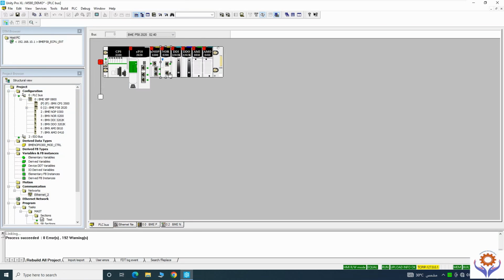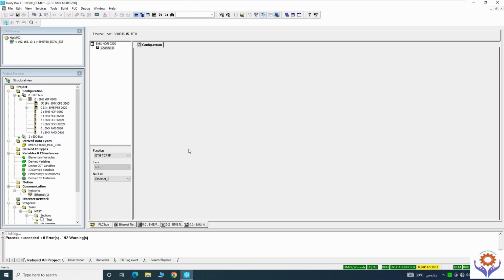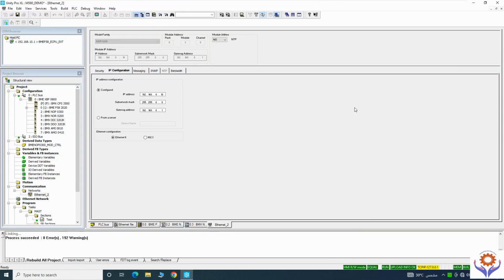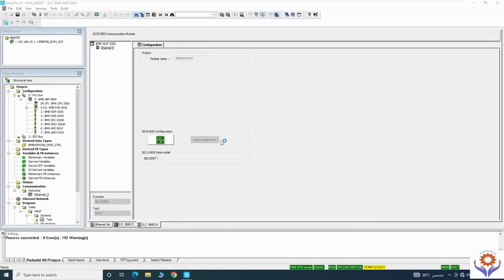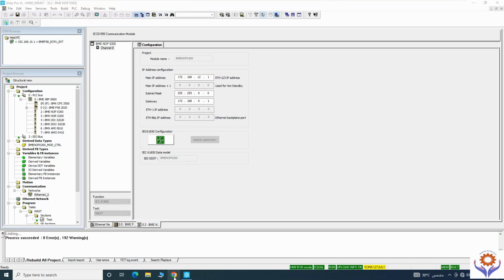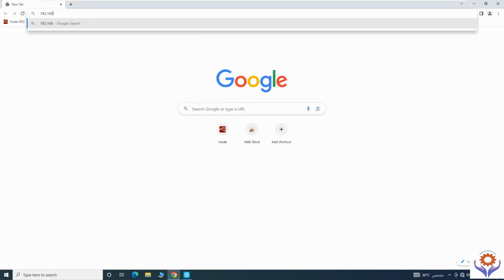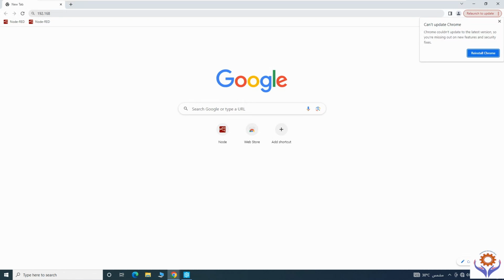And in the simulator, you can see the red color upside. But if you are using the real configuration, you cannot see that color, because only if there is some error can you see the red color. Now I already enabled this IP address. Once you connect the physical one, you can go to the web browser and put the IP address of the NOR module, and it will open the browser directly.